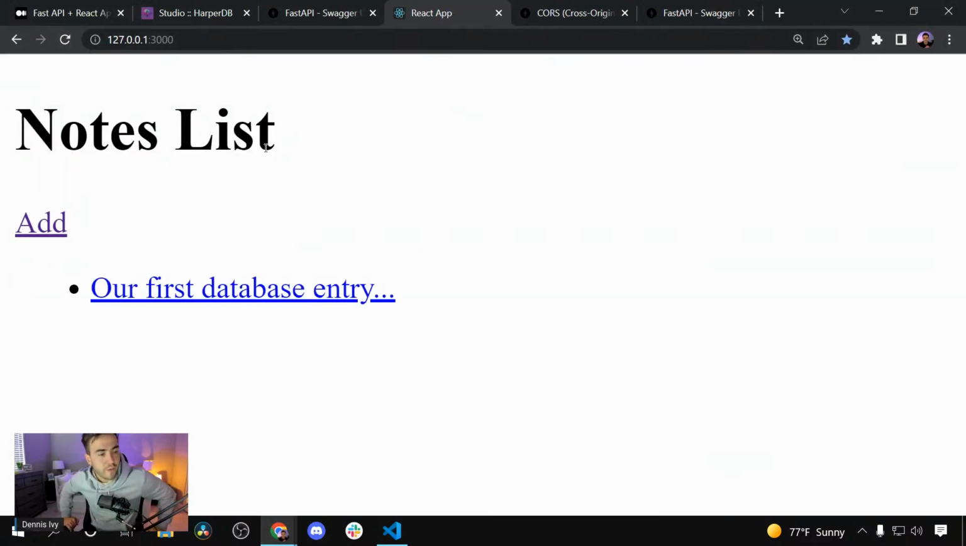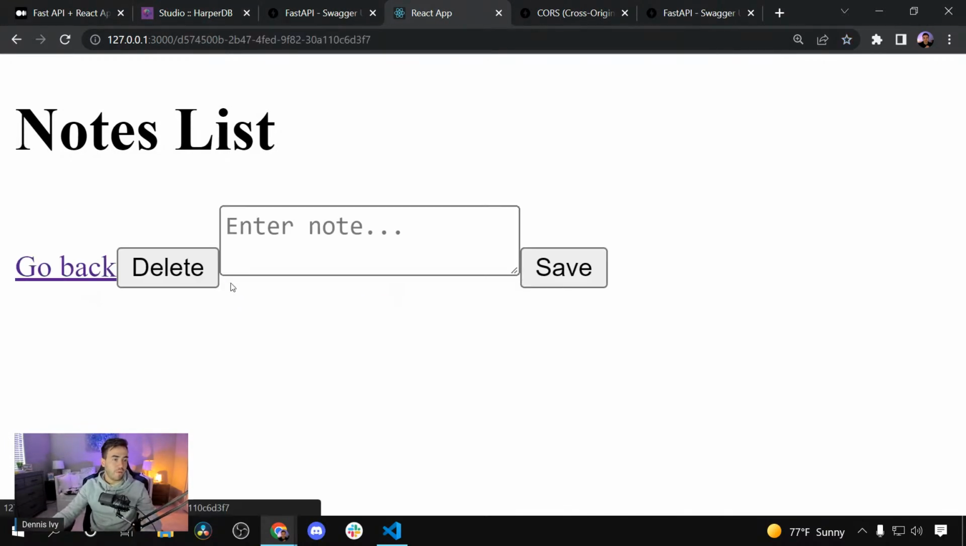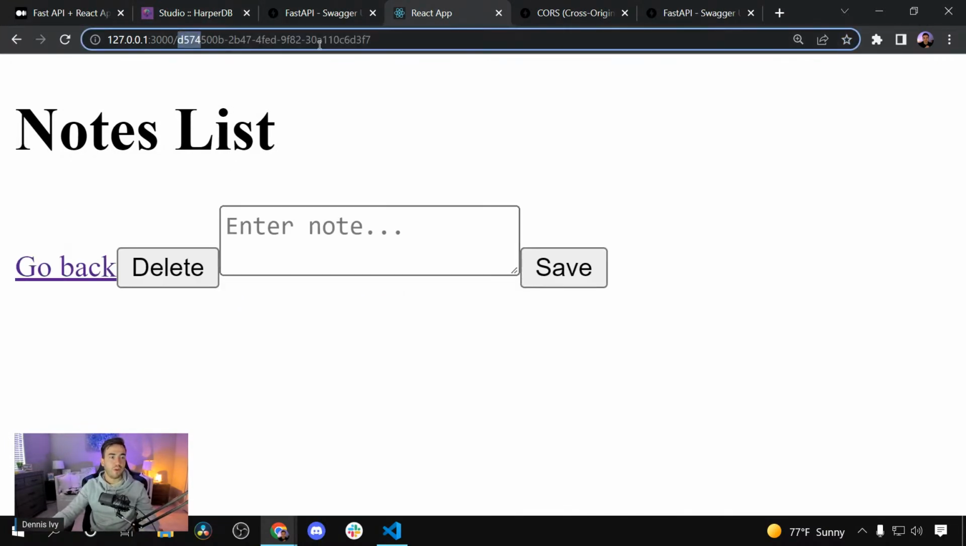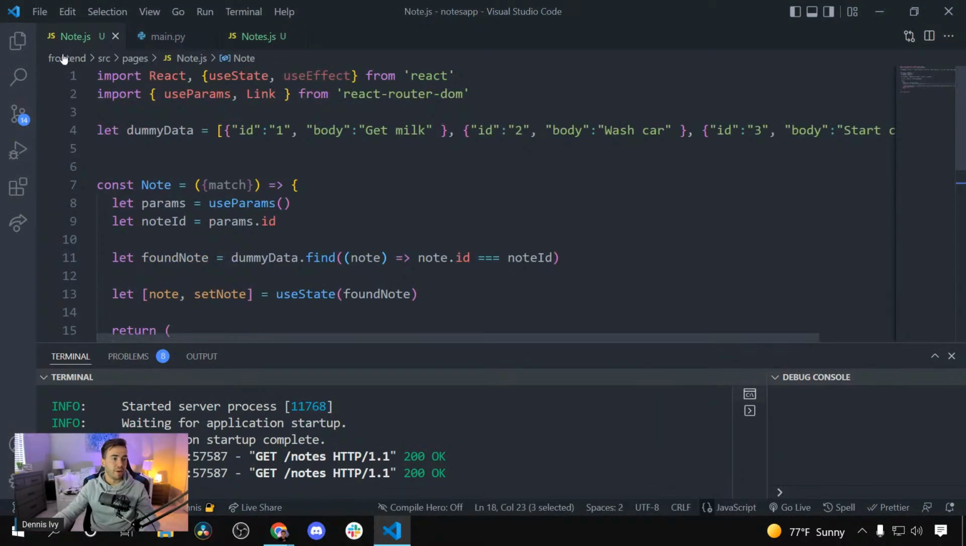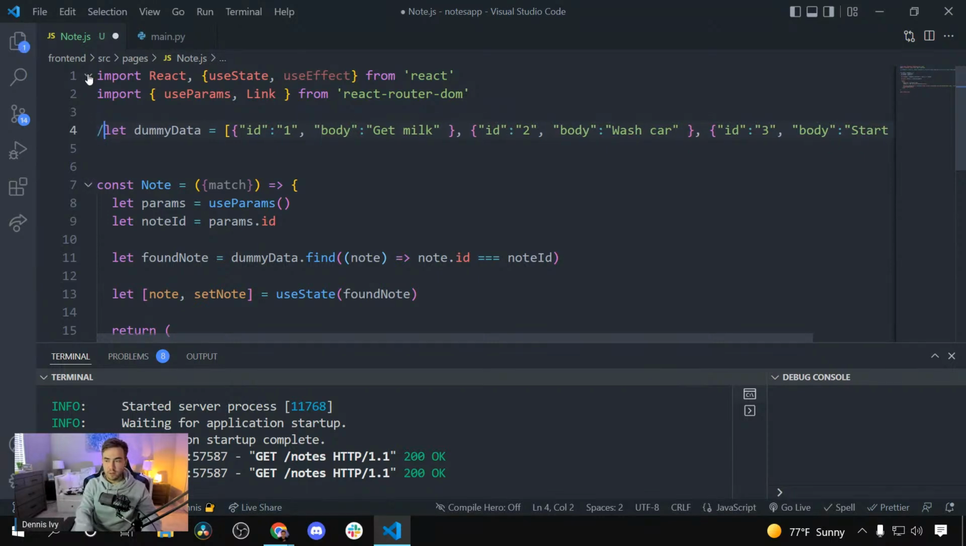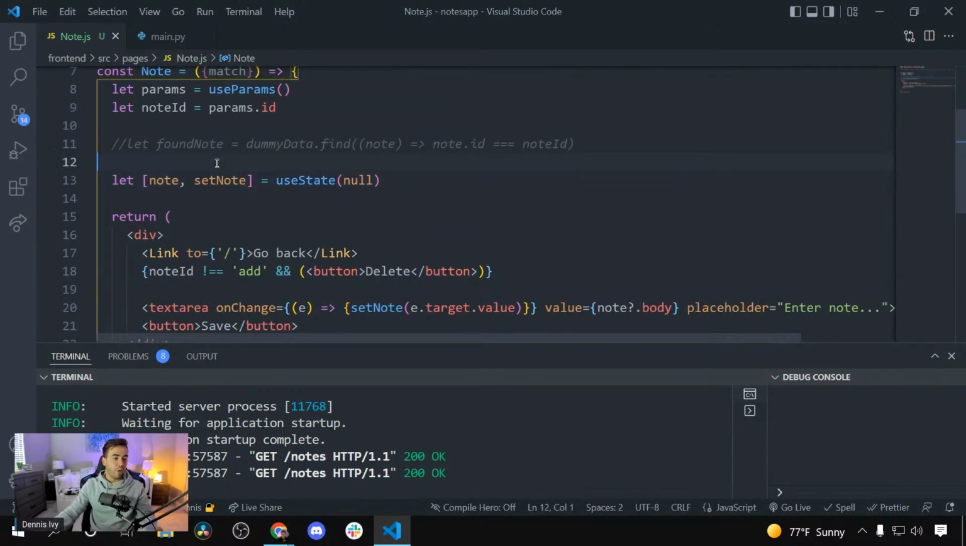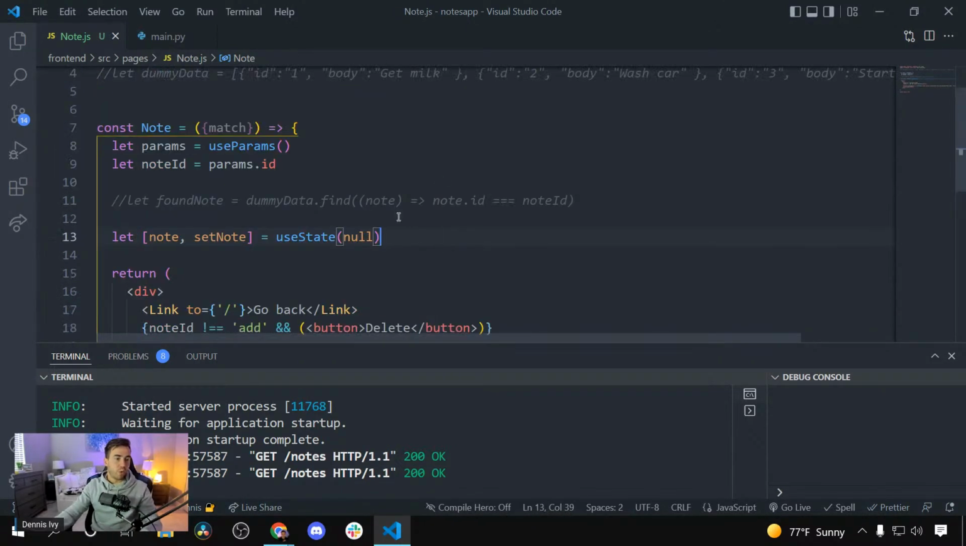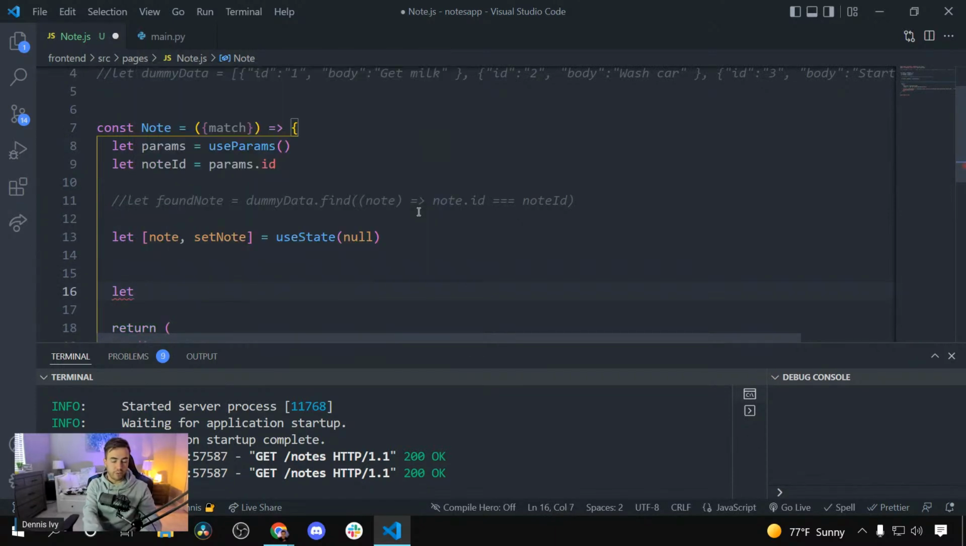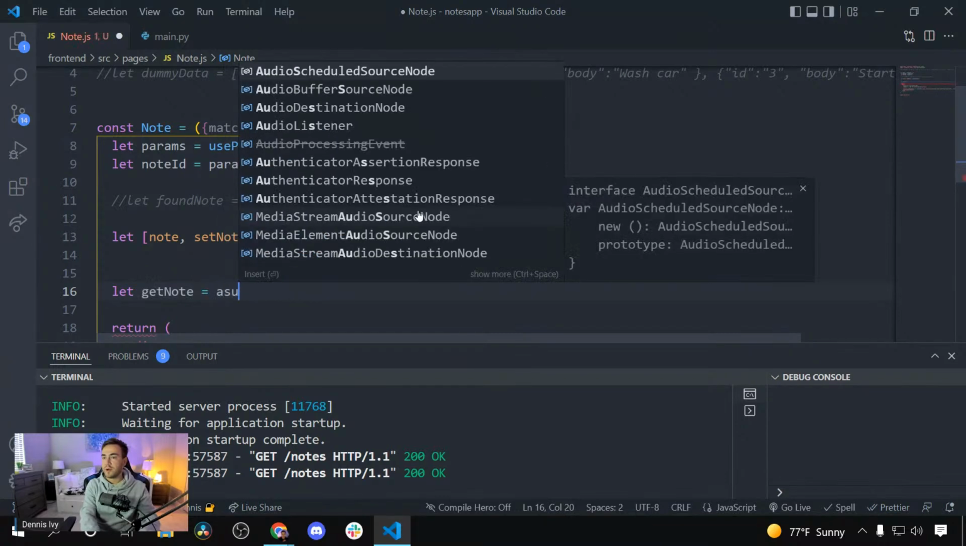Okay, so we have our first database entry here. If we go to this page, we don't have a note with this ID. So let's go ahead and update our note.js page. In here, let's modify a few things. Let's comment out the dummy data. For the note itself, let's comment out found note and just set null as the value. So we have no note yet. What we're going to do is create a function called getNote. And this is going to be an async function.